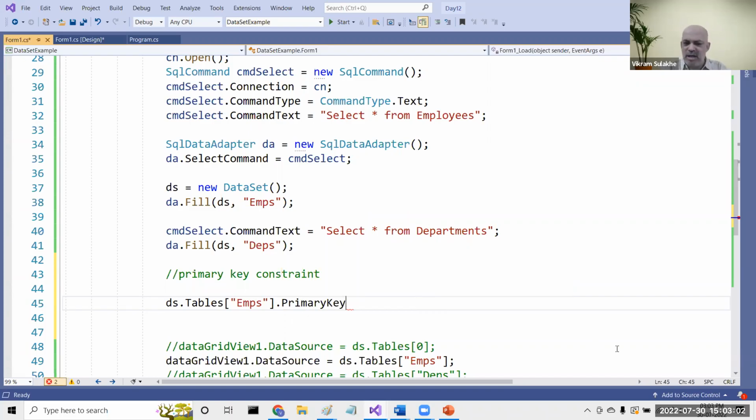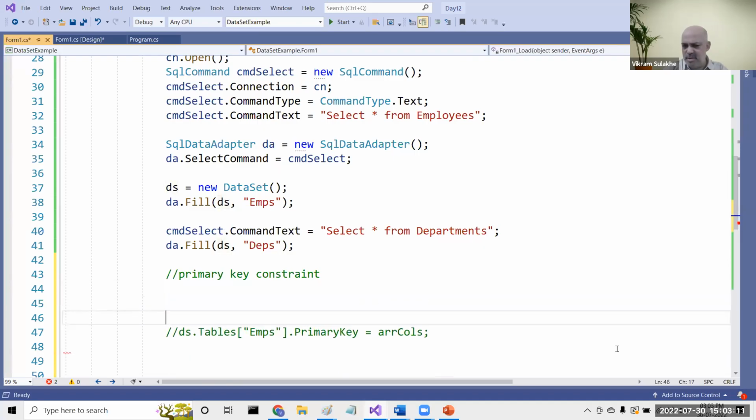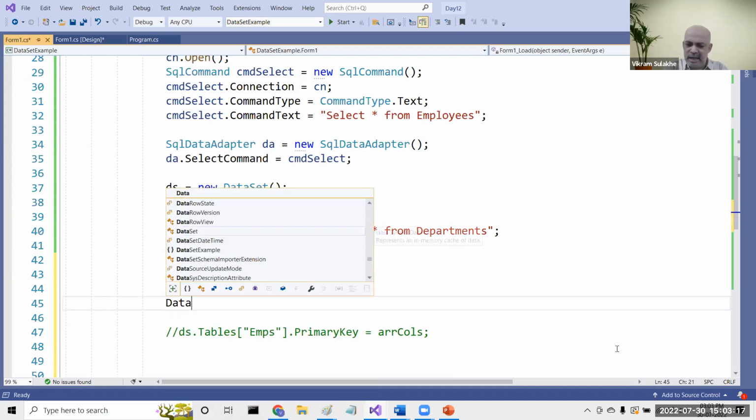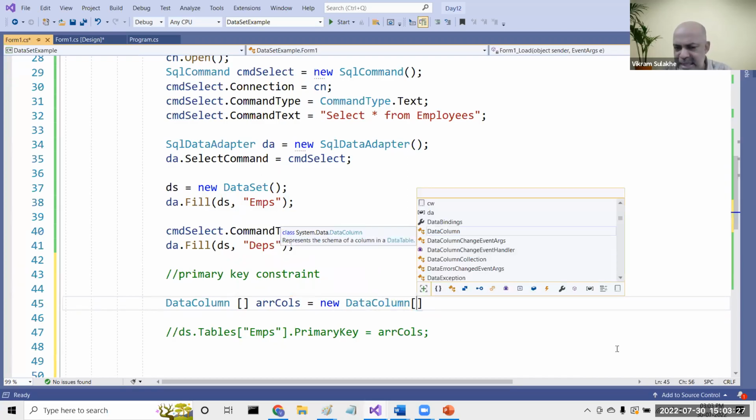So what I need to do here is, primary key is equal to, I'm going to create arrCols. And what is arrCols going to be? An array of data column objects. So DataColumn square bracket, arrCols is equal to new DataColumn of size of this array.